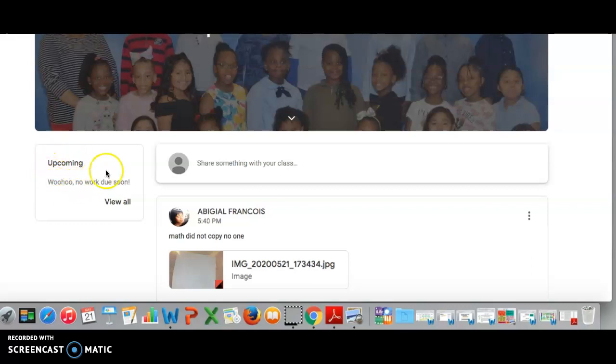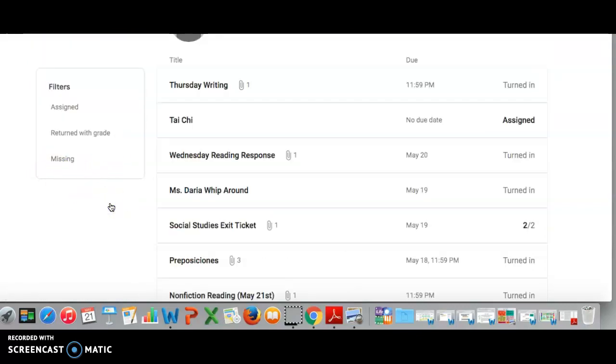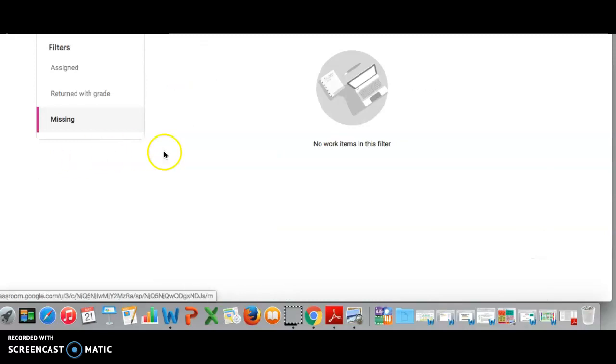You're going to go to this section that says upcoming, click view all, and then you have these options here. You can click assigned to see what work was assigned to your child. Click here to see what work was returned with the grade that I gave them, and click here for missing. So what you want to do is go to missing, and this child doesn't have anything missing.